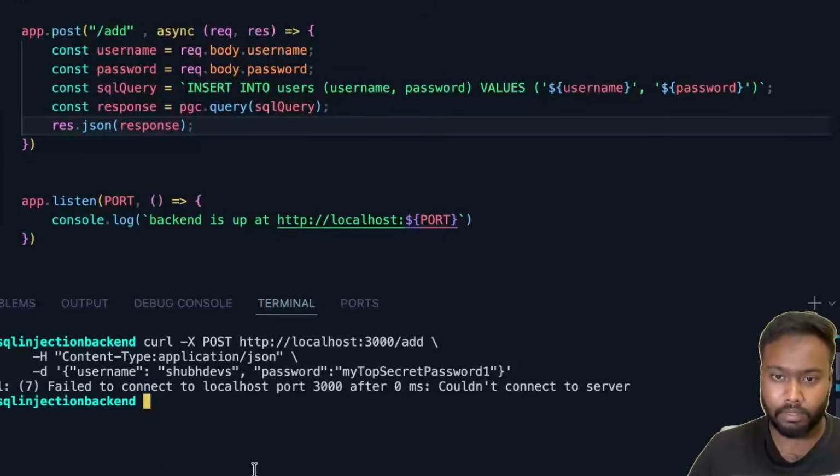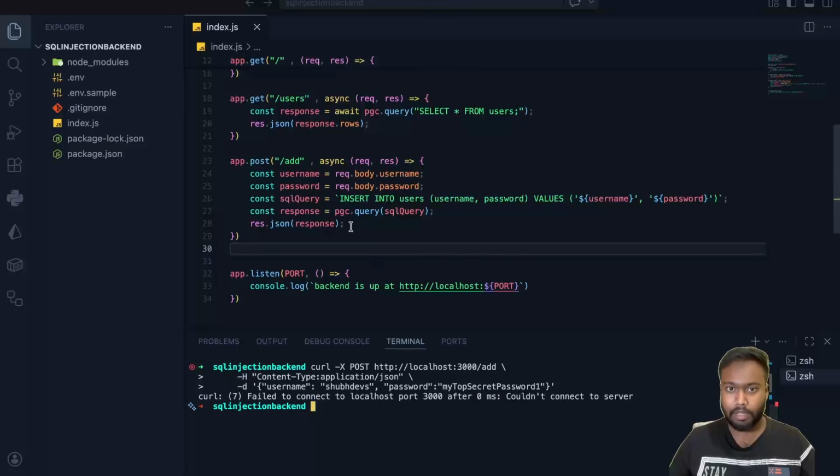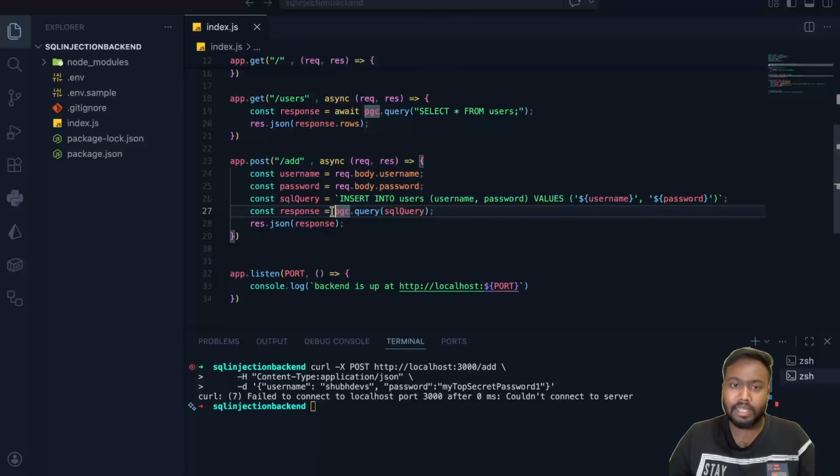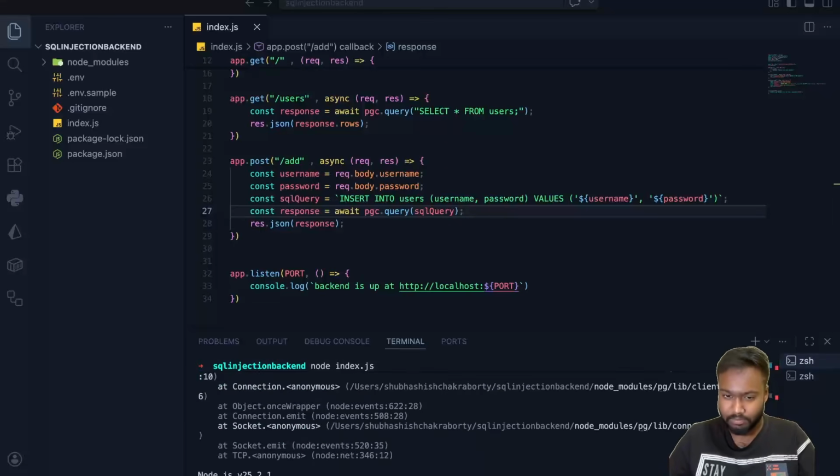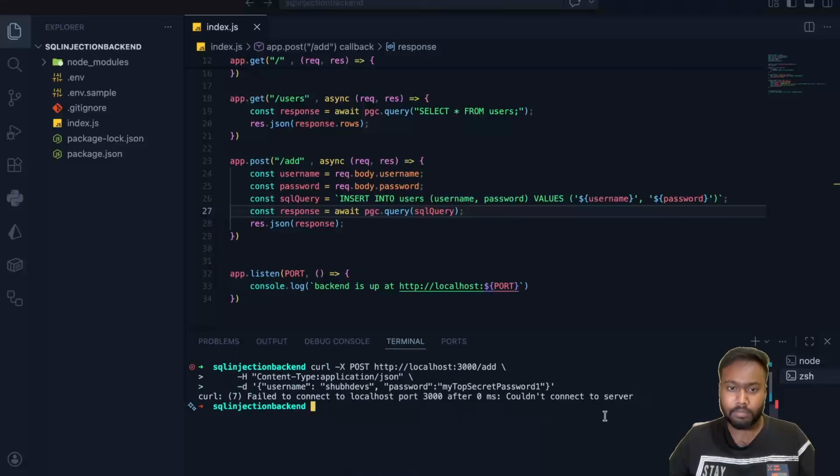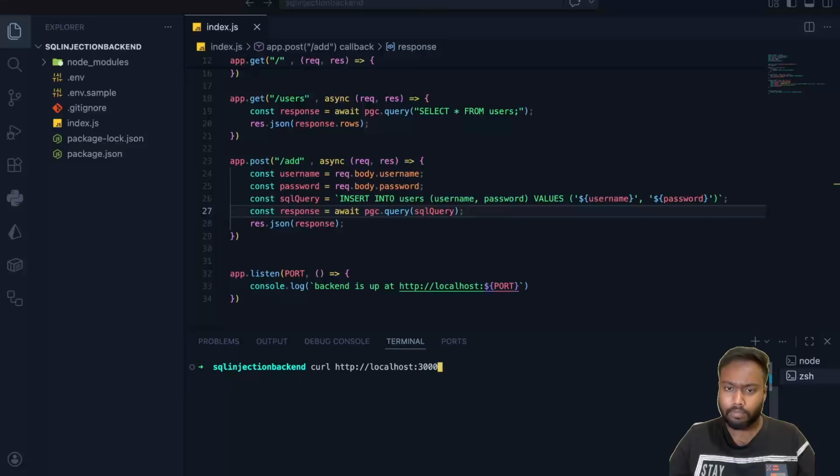If I hit enter, it'll say can't connect. I'm able to find what went wrong: I didn't await this particular response. So make sure you don't make these little mistakes. Now our server is up. Let's make a GET request to the users endpoint this time, and you'll see an empty array because there's no such data in our database. Now it's time to finally make the POST request and hit enter.